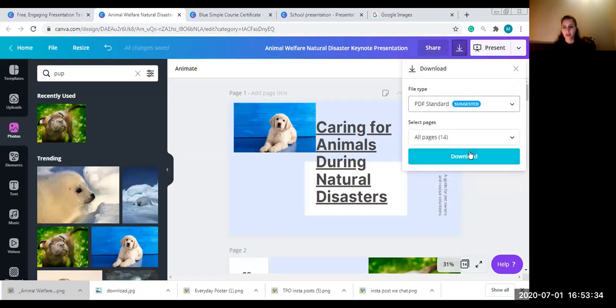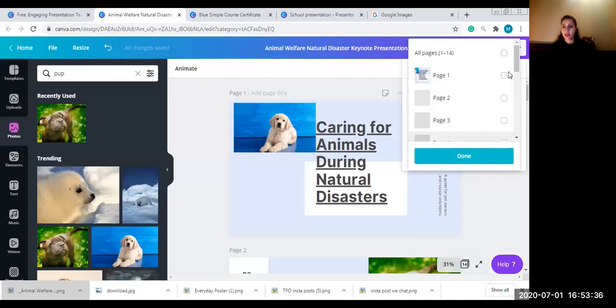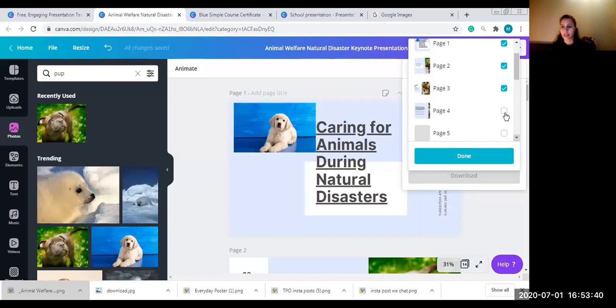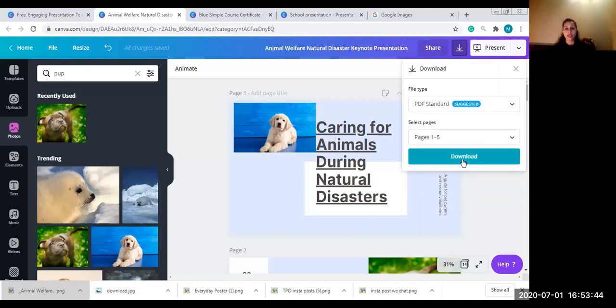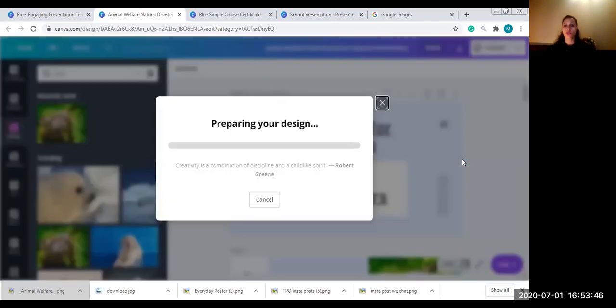PDF standard, okay? Now, PDF standard, do I want only the first 5 pages? Maybe it's halfway down my presentation. I want only the first 5 pages. I'm going to click on the first 5 pages and say done. So now it's going to download the presentation, only the first 5 pages, in the form of a presentation. So let's see what happens.